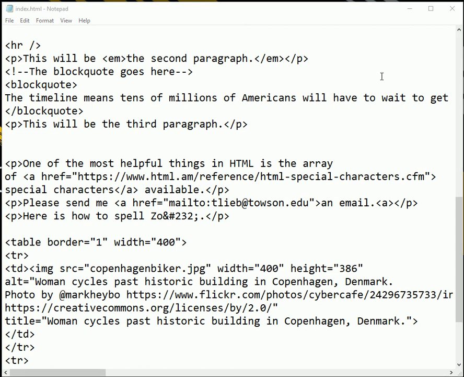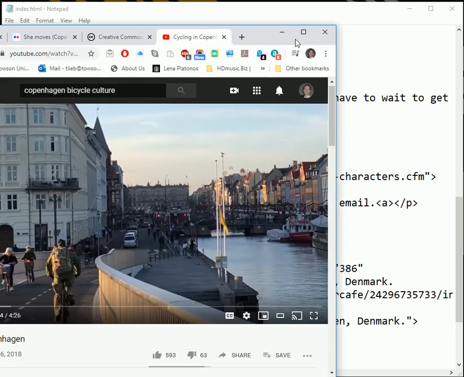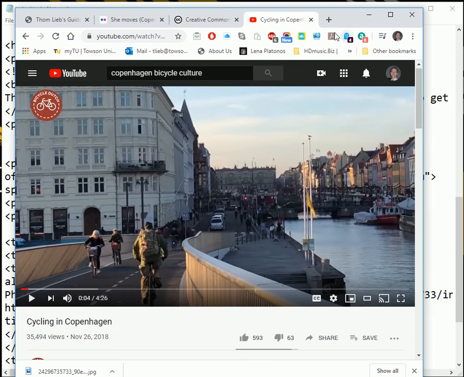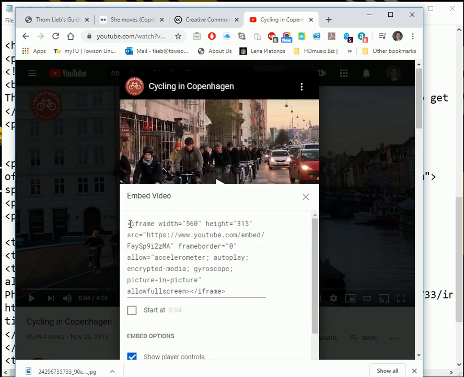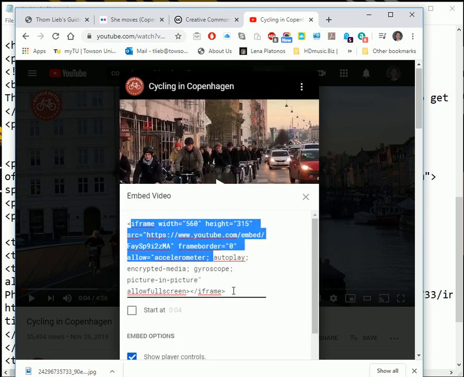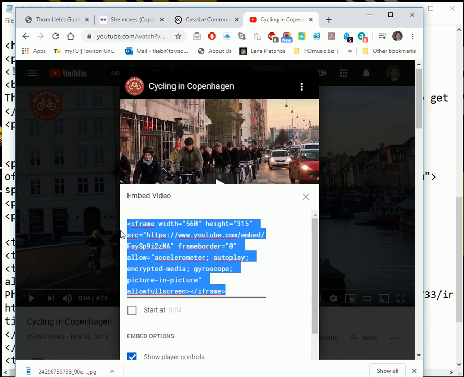I start by going to YouTube and finding a video that I want to embed. In this case, sticking with the theme I have, I'm going to go to a video on cycling in Copenhagen. And I found this one. Underneath it, there's going to be share. And you don't want to just use that. You want to get the embed code. And the embed code for this one looks like this. And so to embed a YouTube video, it's really that simple.